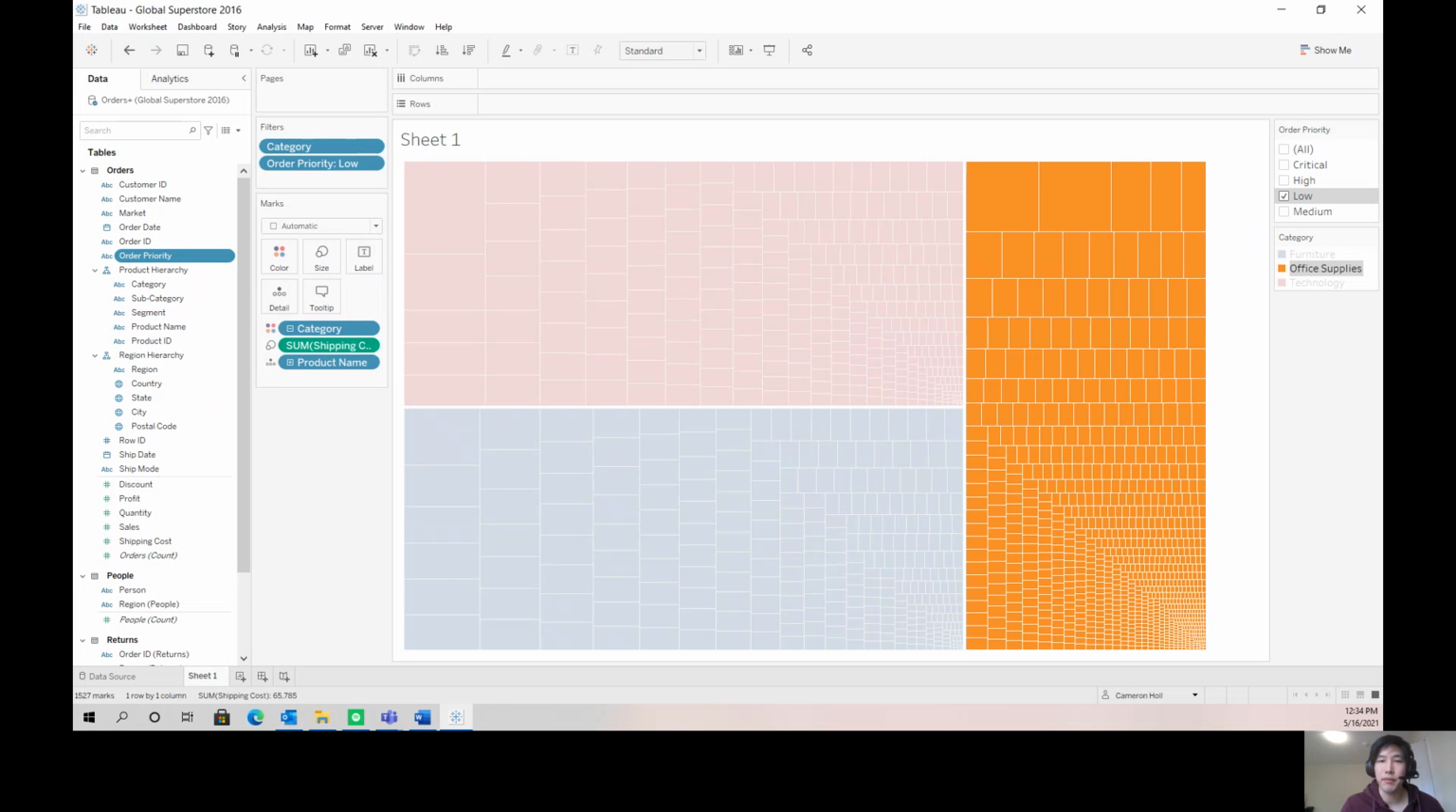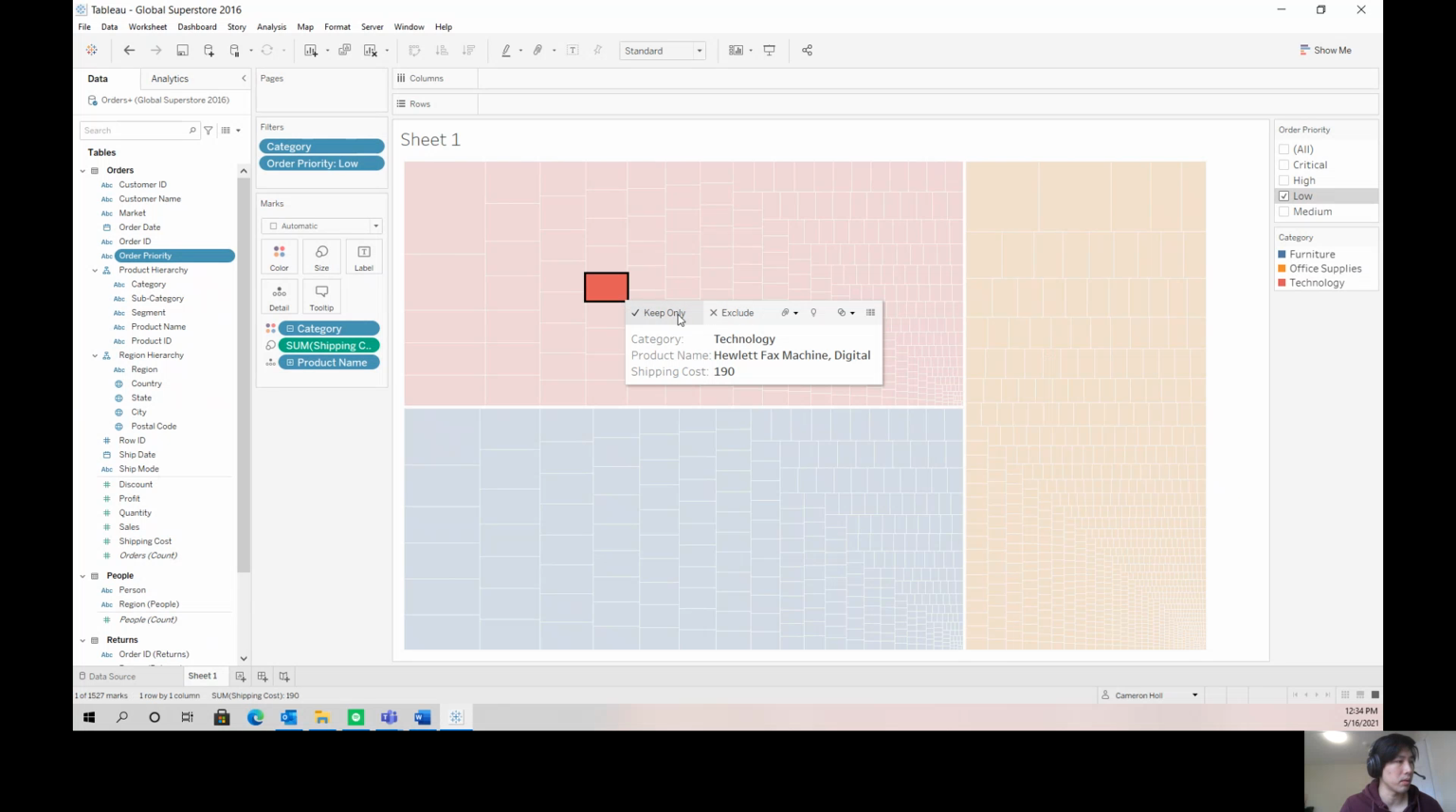The filter does not have to be a field in the view. The filter is now on the filter shelf. We can filter on the visual by right-clicking a value and clicking keep only or exclude. So let's say we did this. We can do keep only, exclude. We can also double-click a selection to keep only that selection. Some legends also have this feature through right-clicking.